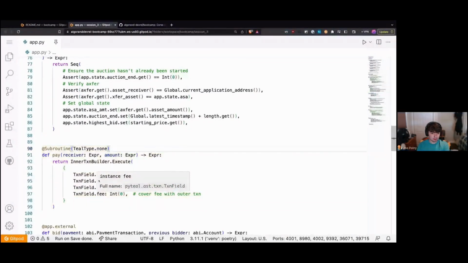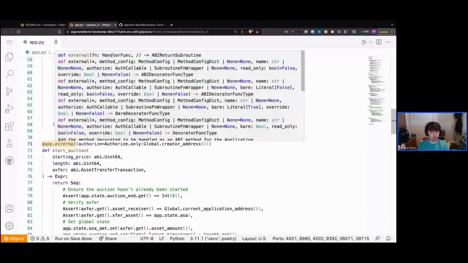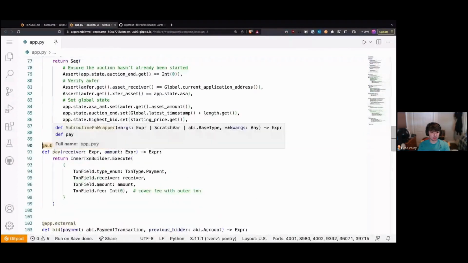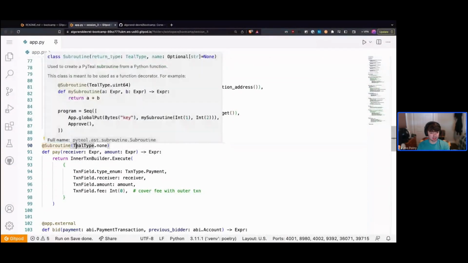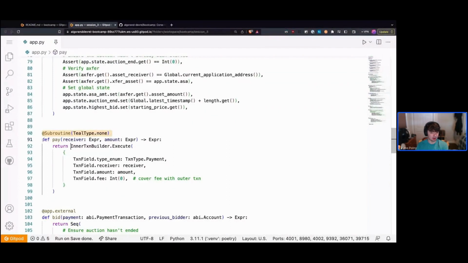So earlier in our publicly callable methods, we've been decorating them with this app.external decorator to signify that it's a public method that we want to expose in our API. Now instead, this is a method that we're going to use throughout our contract, but we don't want it to be directly callable by our end users or our front end. So instead, we decorate it with this @subroutine. This @subroutine takes one argument, and that is the type of value that it returns. In our case, there is no return value here, so we're just calling it TealType.none. To map this to more common programming terminology, this is basically saying this is a private method with a void return type.